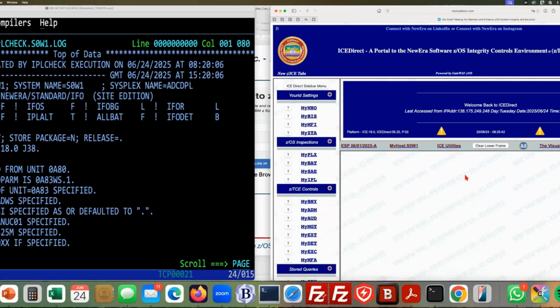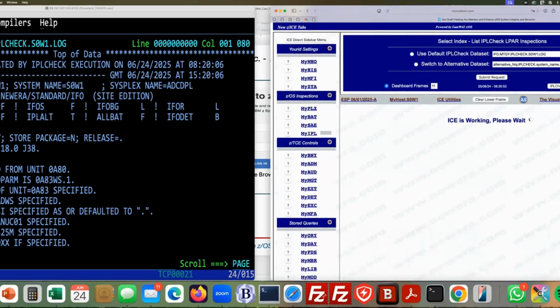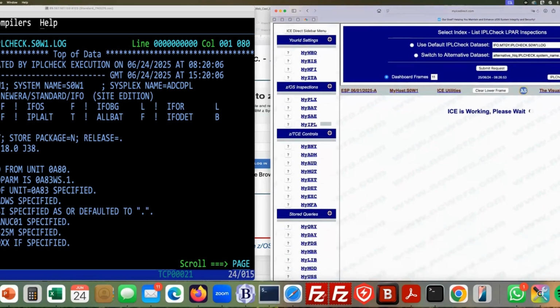On the left-hand side, we have what's called a sidebar. On the very top, as you'll see here as I select IPL, we have the request bar or the request frame. And then below that, we have what's referred to as the results frame. So if I click submit a request, now I've selected my IPL, so this is the interface for IPLCheck.